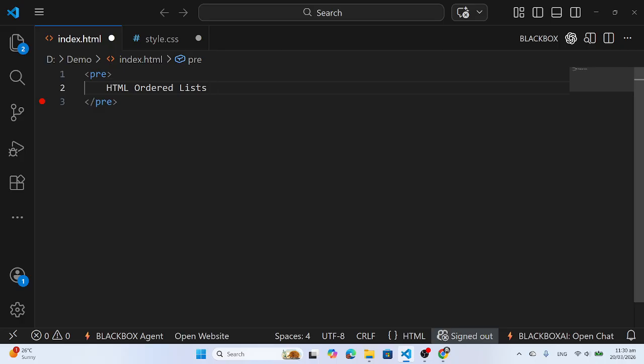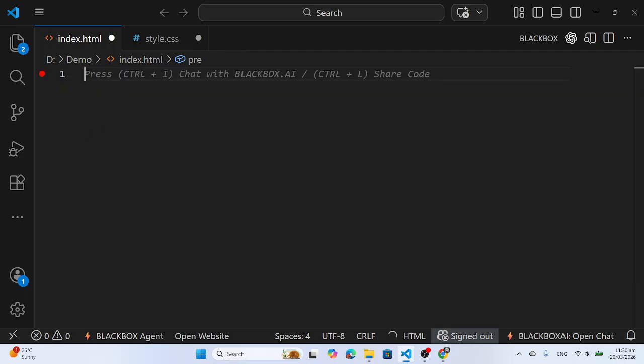In HTML, we create an ordered list using the OL tag. What do we use? The OL tag. OL stands for, you guessed it already, ordered list. Each item inside the list is wrapped in the li tag. Li stands for list item. So let me show you how the basic structure looks.